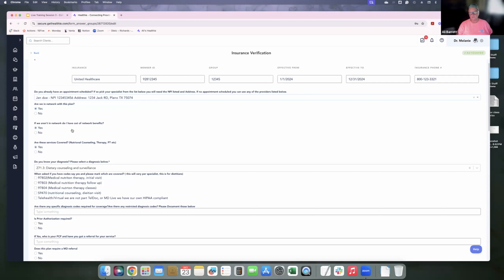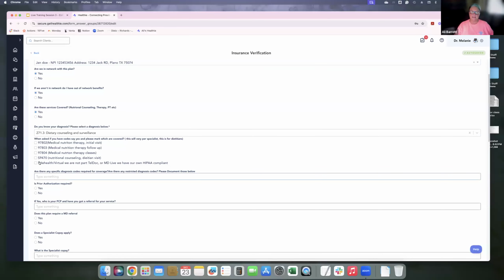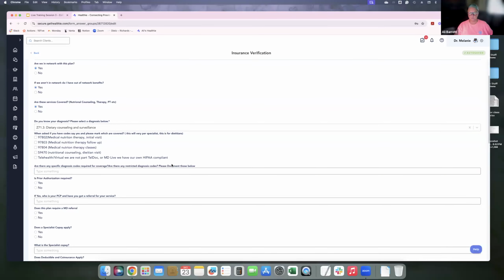And then the diagnosis code. If they know what it is, this is the common one. You can look over their onboarding, or they called in and said they know why they're coming in. You can put the code in there for them so that they know what they need to ask, and have your codes listed here. All the codes that you bill with, have them here so they can ask those questions. They need to ask if telehealth and virtual are covered, and they'll ask you, are you Teladoc or MD Live? You need to say no, we have our own HIPAA compliant platform.